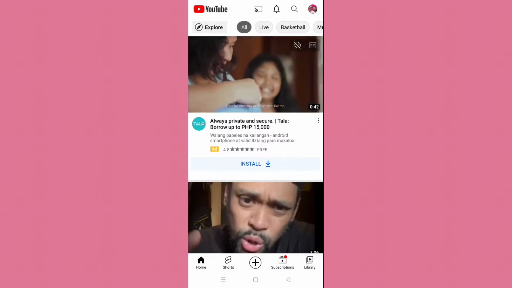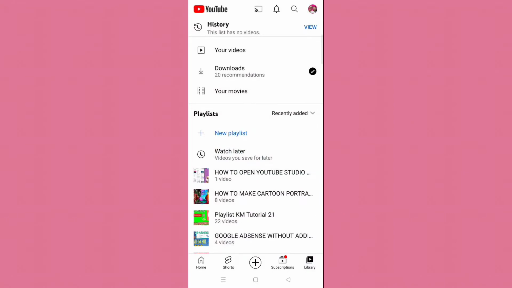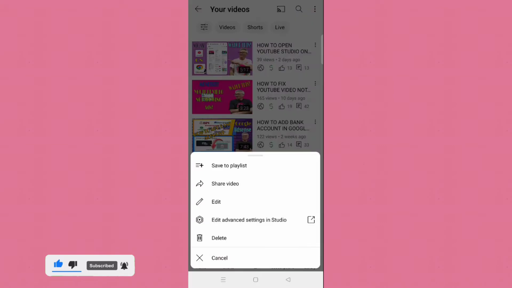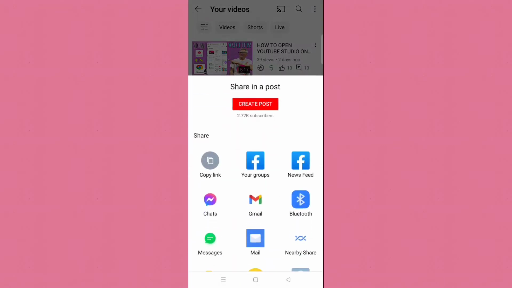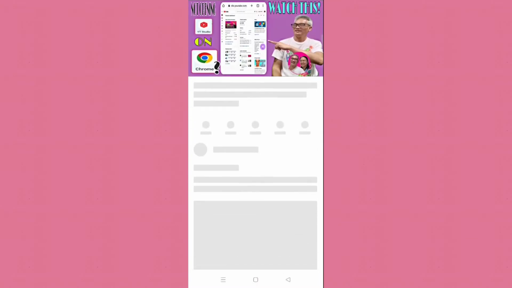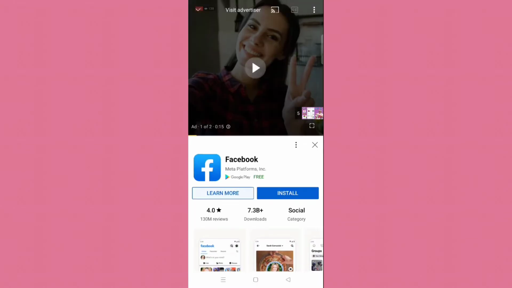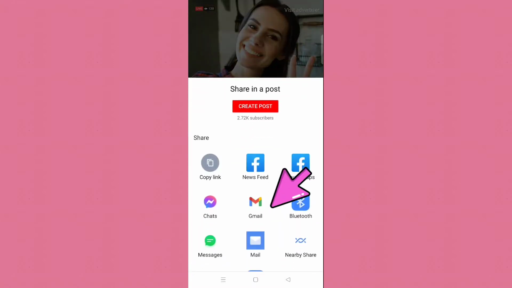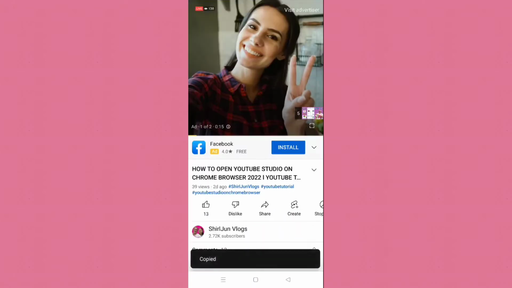So I will tap this library, then I will tap this your videos, then I will tap this three dots, then I will tap share, then tap copy link. And then the second way is tap the video, then stop and remove this one and tap share and tap copy link.